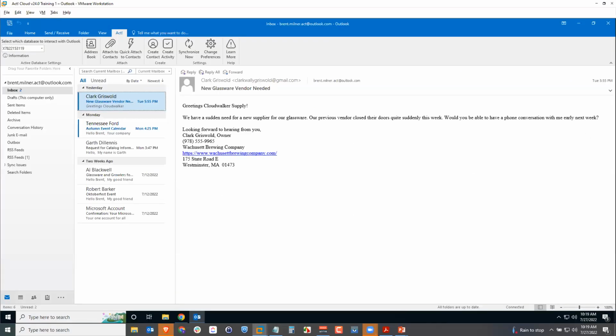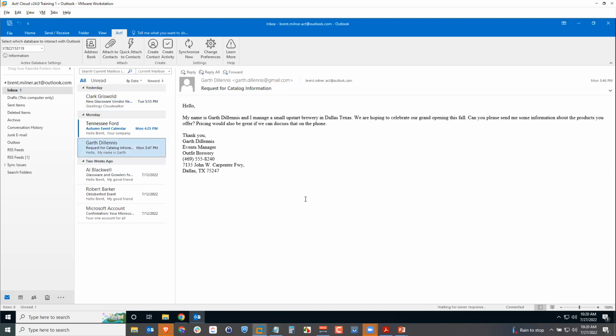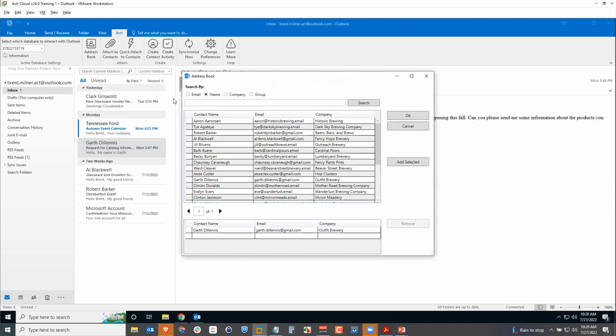So let's go back to our virtual machine here. And the first thing I'm going to do is attach one of these emails to a contact that I have in ACT. Let's use this third one for Garth. And what I'm going to do is just manually attach it. So the first one I'm going to click is attach to contacts. If I click this button, it's going to say, okay, I'm going to create this email as a history record for Garth, for his contact record.